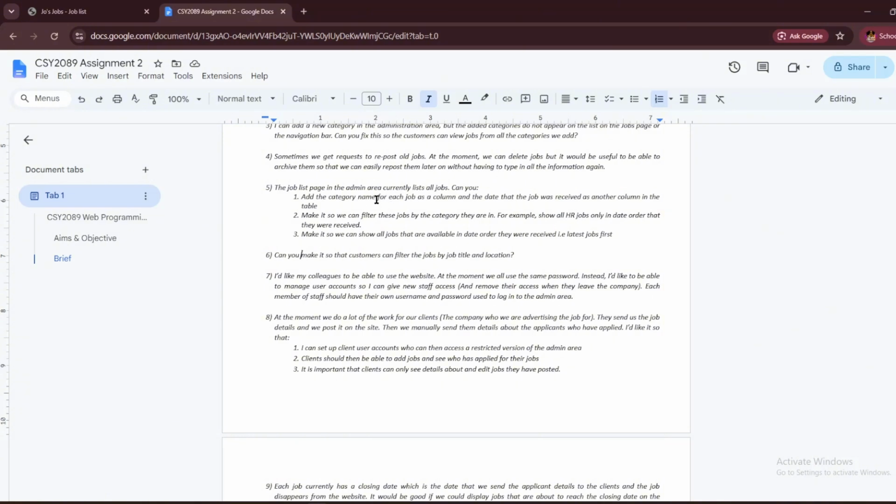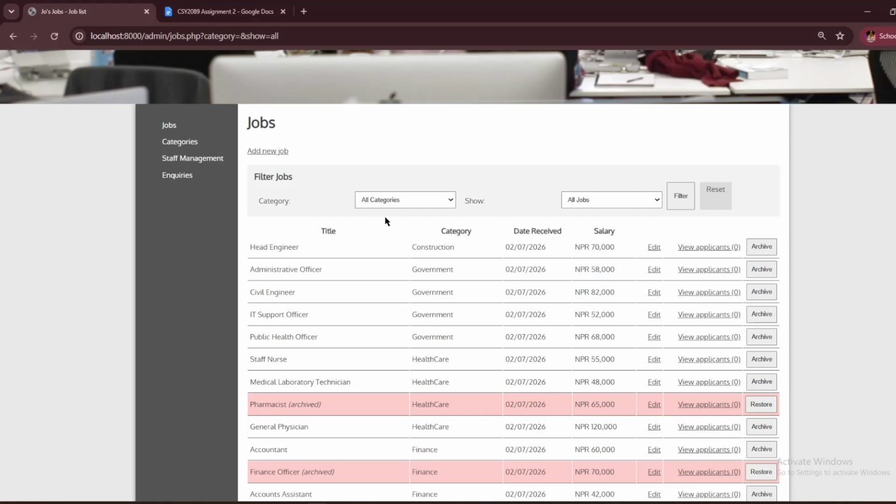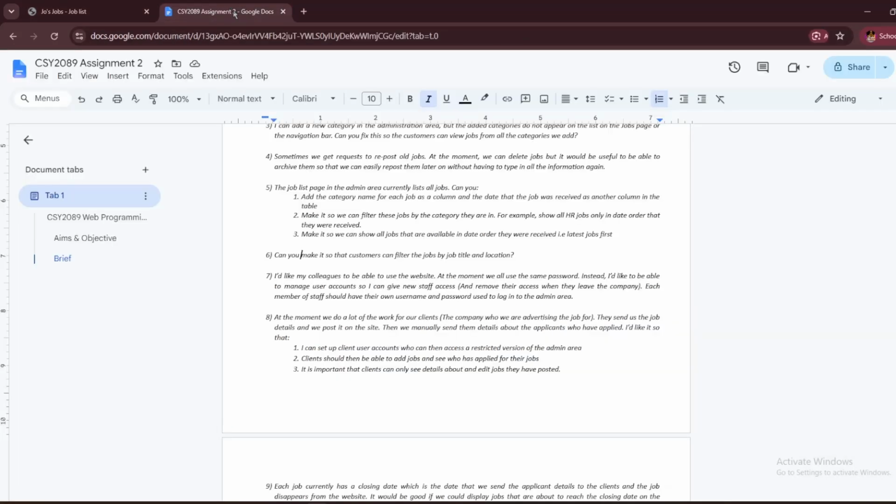jobs. Add the category name for each job as a column and the date the job was received. So here you can see it is listed, and the columns, category and date received, are added for easier access, making sure that we can filter these jobs.